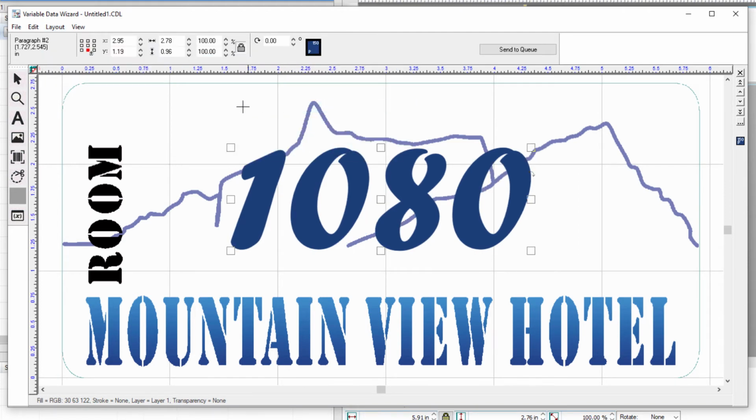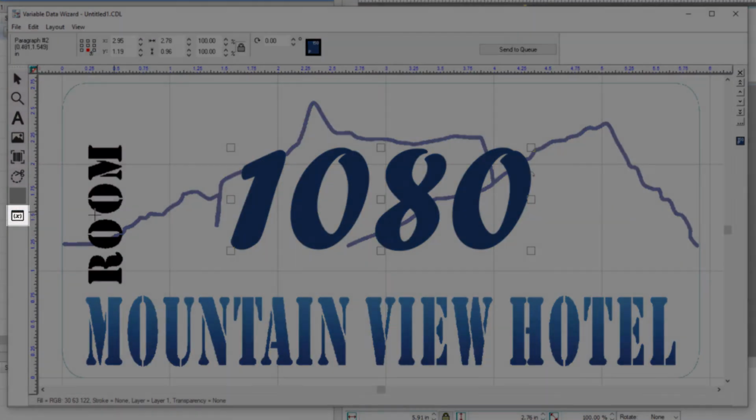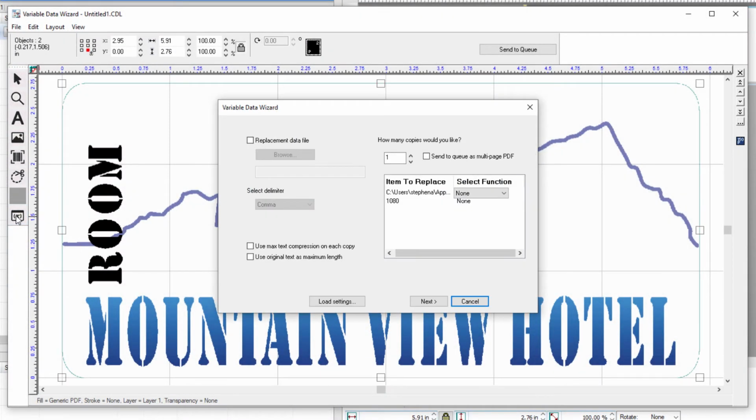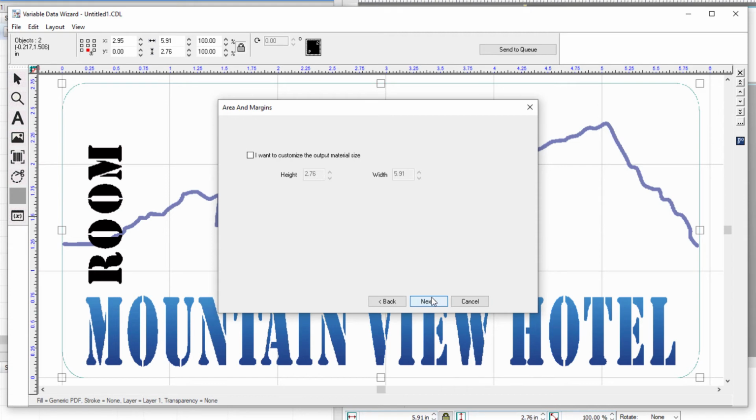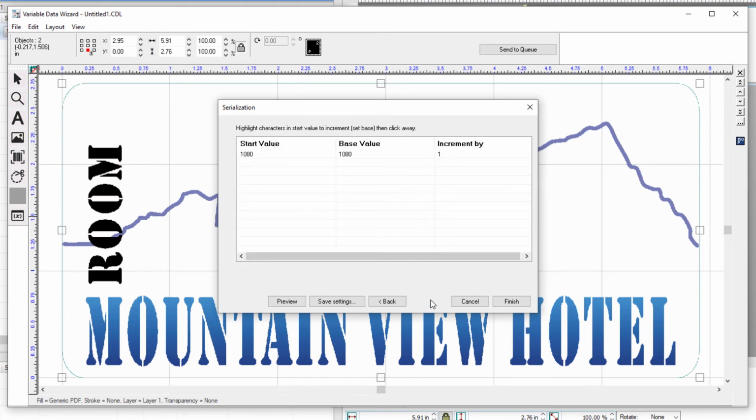Now that we have the layout that we're looking for, we want to serialize the numbers. Select the number 1080 and click on the Variable Data Wizard tool on the left. In the VDW dialog, change the function of the object, which is 1080, to Serialize in the drop-down list. Set the number of copies to 12, found above the Item to Replace window. Click Next. This brings us to the Area and Margins dialog. It allows us to customize the output material size. We won't change the size for this job, so we'll click Next.